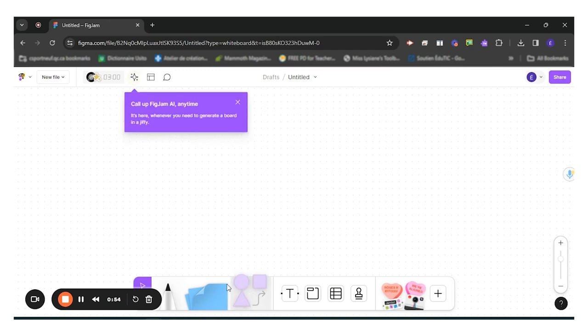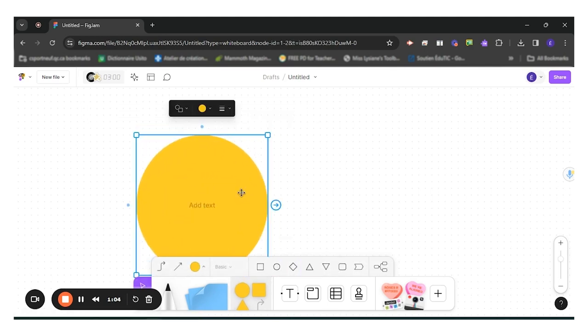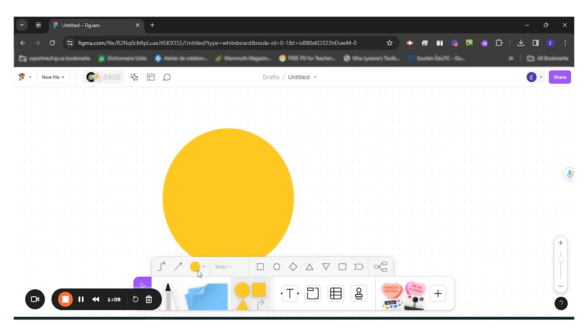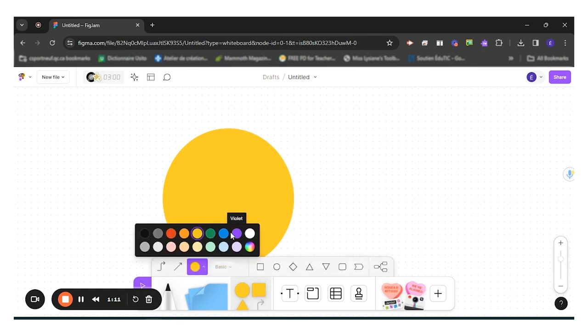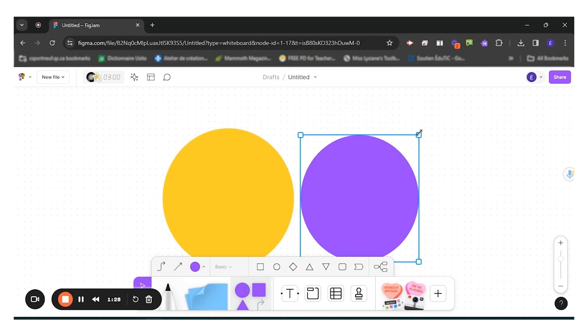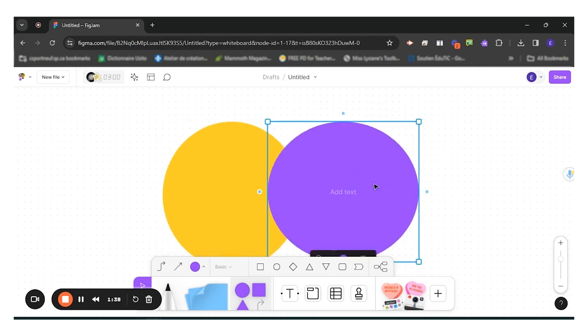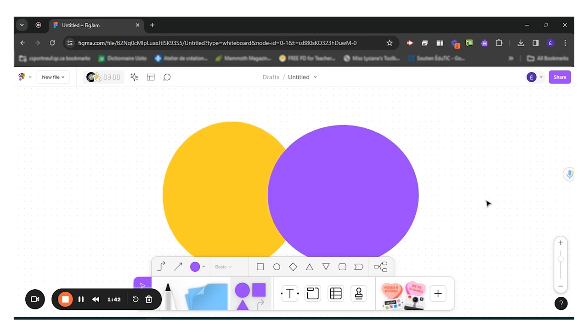So at the bottom here, I have different shapes that I can choose, and I can choose the color as well. So I'll choose one that will be yellow. So there you go. And then I will need another one that will be violet. There you go. So if you've seen Venn diagrams in the past, basically there are two circles overlapping one another. There you go. So for this specific task, let's say we need to compare two countries.